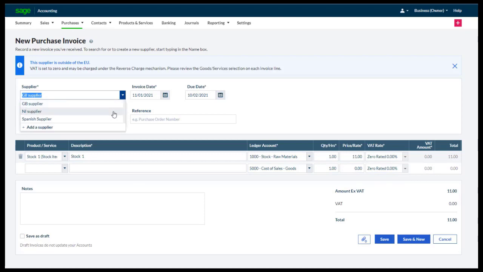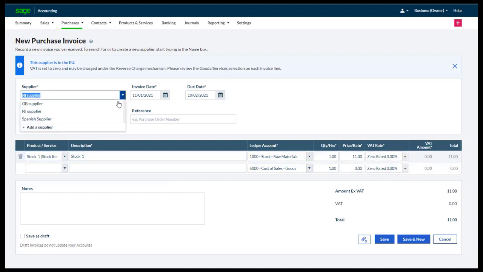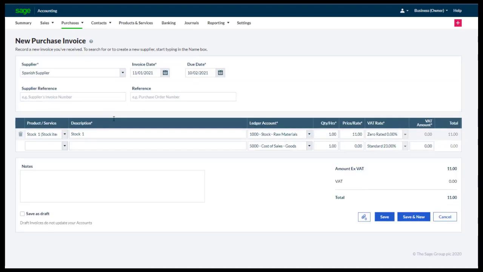If we change this to our Northern Ireland supplier, the banner changes to indicate that they're in the EU and again this may be charged under reverse charge. So it's key to ensure that the item is correctly flagged as goods or services using the drop-down option. Finally, if we choose our supplier from Spain, the banner disappears and the transaction is posted as normal for invoices from the EU.